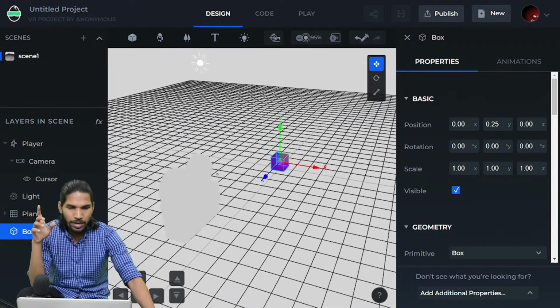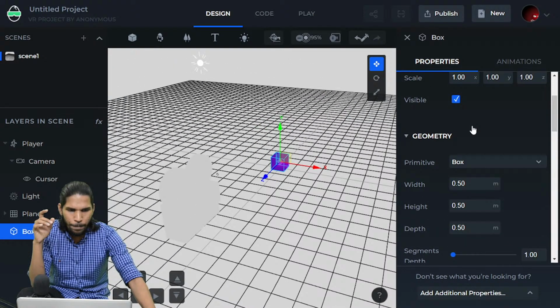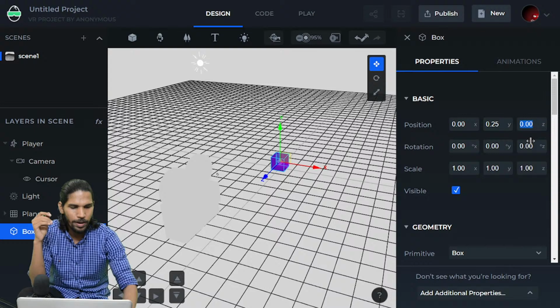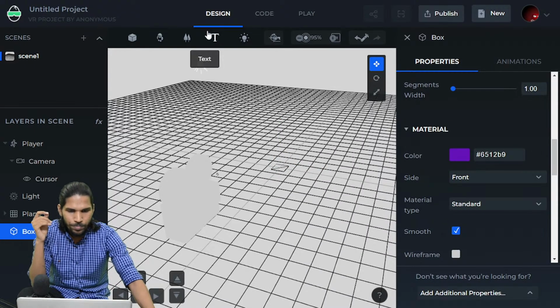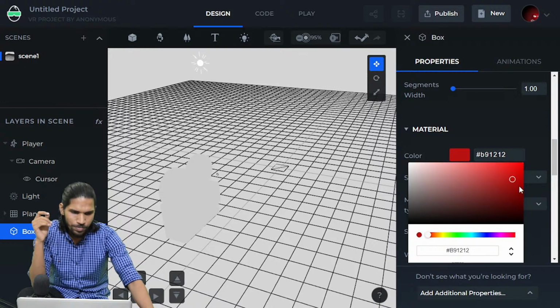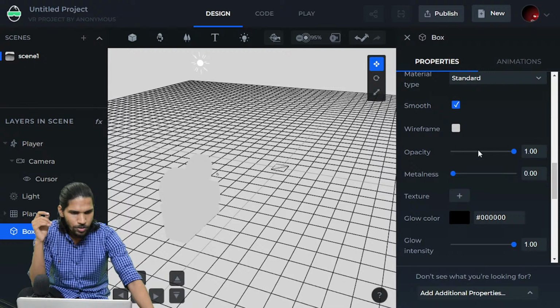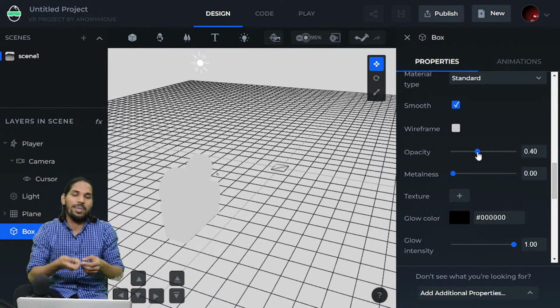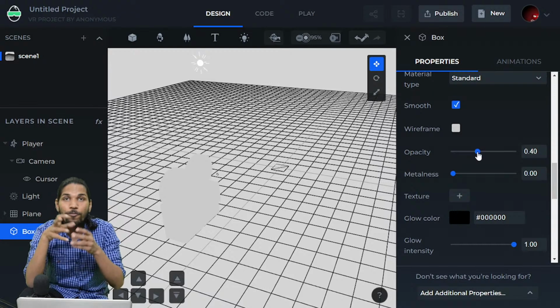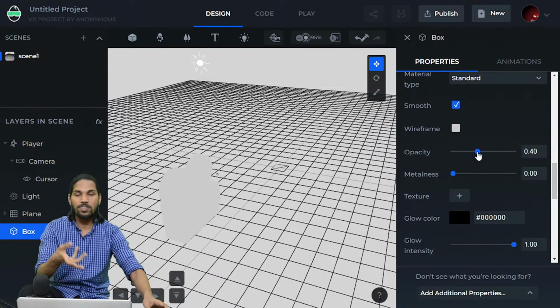Okay, and let's place it very far behind, minus 100. I don't want to see this box right now. And what I can do is, let's make it red color. For now, let's go ahead with red. And I also want to reduce its opacity, because this is not the final box that we will be adding. This box is just an indicator of where my voxel is going to be added.